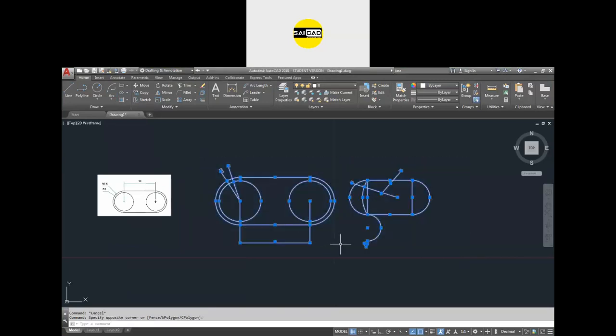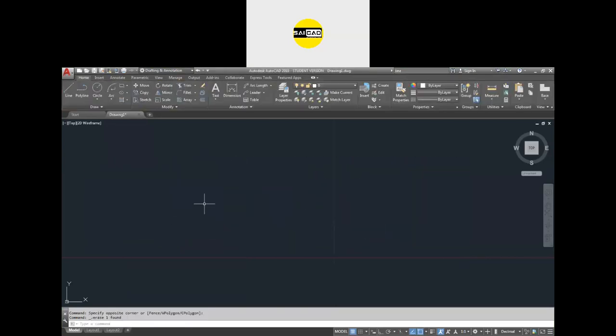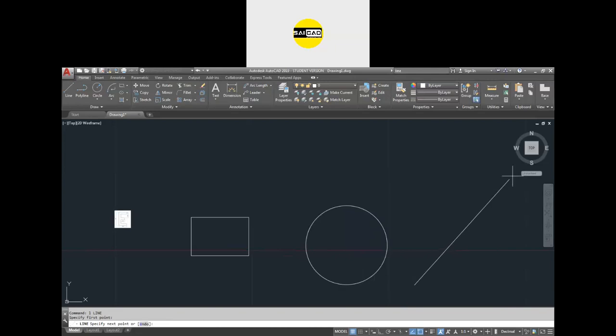So the next option is the rectangle. If you want to create a rectangle, we have the option here, that is rectangle. The shortcut will be REC, press enter, and here we have the rectangle. Now specify first corner point. It is asking for the first point, then it is asking for the other point. If you have two references, like we have a circle or a line like that.